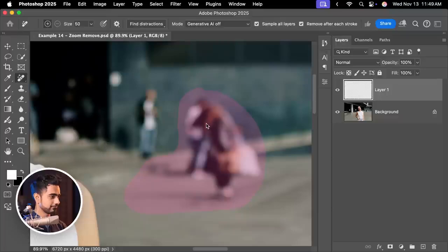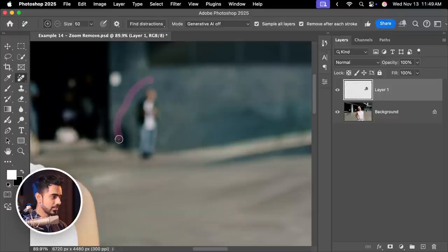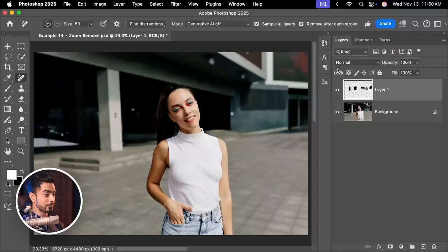Like so. Gone. Similarly here. Gone. And you can go on and on like this and remove everything that's distracting. Here's the before and here is the after.